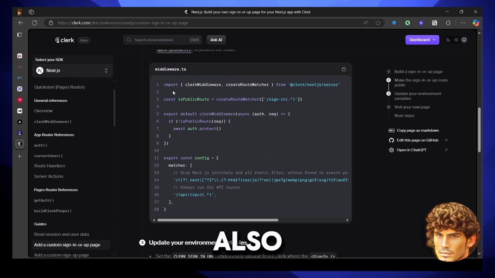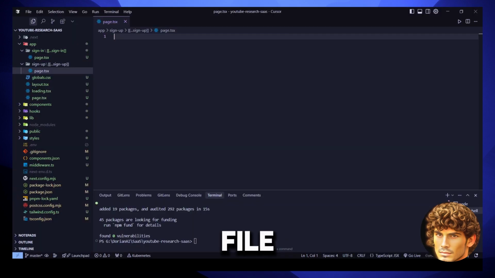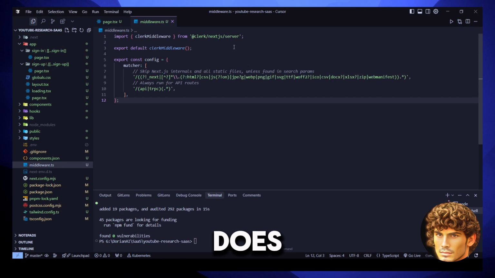And so you also have to do a few changes to the middleware file. Let's look at our current middleware. So our current middleware does nothing really.